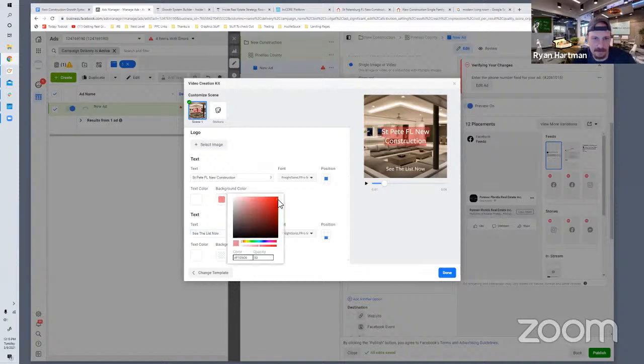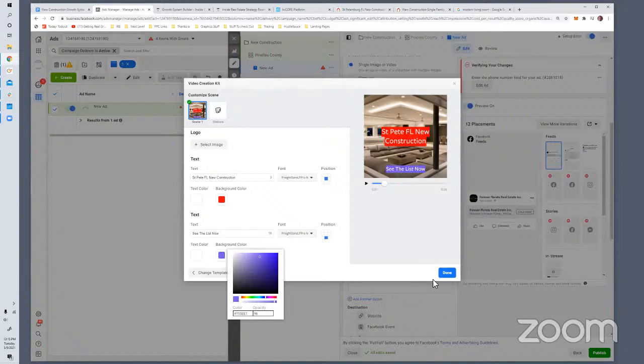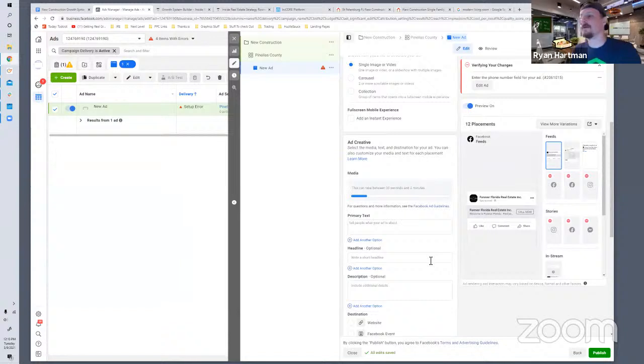Put a background color on each of these. Opacity. I like the reds and purples. A little bit ugly, but kind of burns people's eyeballs. Right. Kind of stands out. Use video. Here we go. So it'll take a minute for the video to render.